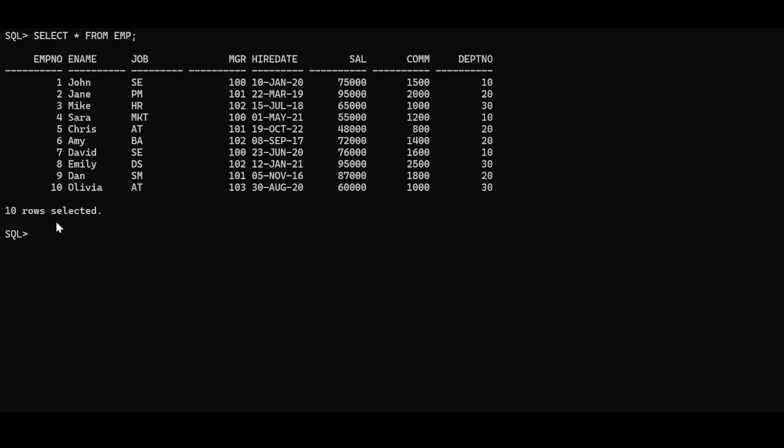Select star from EMP. Now you see, you have the job titles, right? I want to see the job information. So instead of select star from EMP, I can say select job from EMP. Now this command will execute and give us all the job details. SC means software engineer, PM means project manager, HR means HR, MKT means marketing, AT means analyst, BA means business analyst.